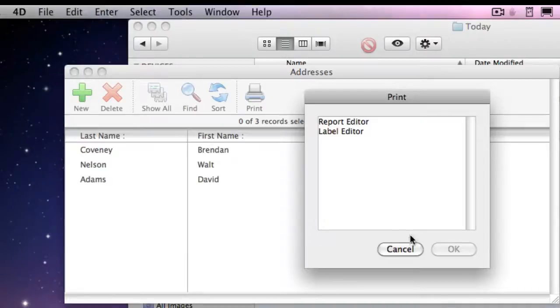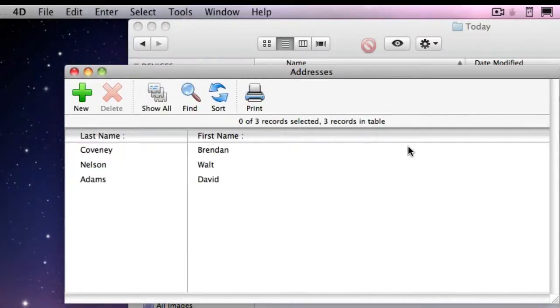This is a dialog showing all the custom reports you have in your system. Very simple to add to.